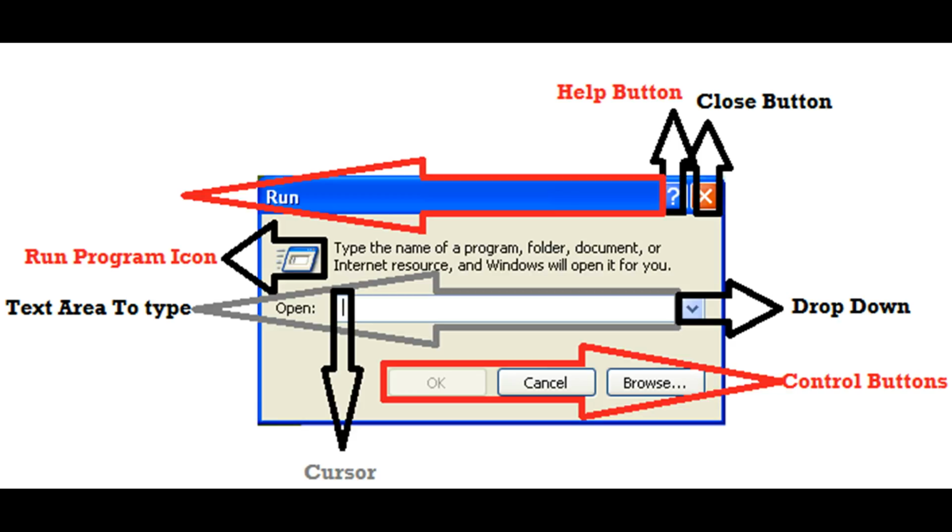Then beside the text area you will see a drop-down box. Then in the text area you see a blinking point, a single standing point, called the cursor. Then you will find control buttons. Second question, what is path?